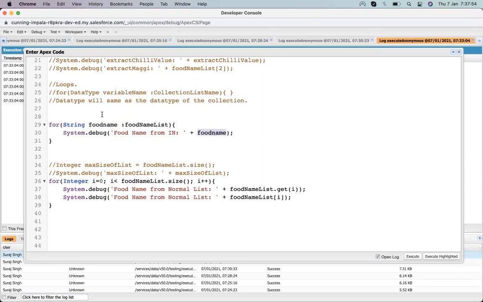And we can use that value inside the loop. One more point is that any value extracted from the list and assigned to that variable has a scope only inside the loop, not outside it. That scope will be only inside these two curly braces. Apart from that, this food name does not have any scope.